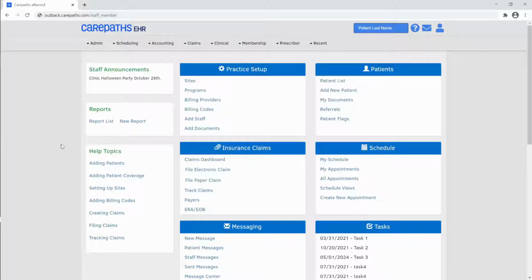Let's take a look at how to add insurance coverage to a patient. We're going to start by going to our patient chart. So let's go to the search box in the upper right here, search by last name. Go to Gym Test Patient.